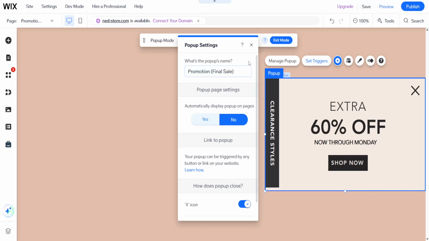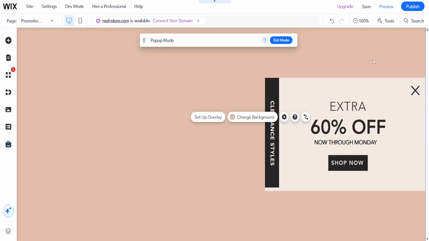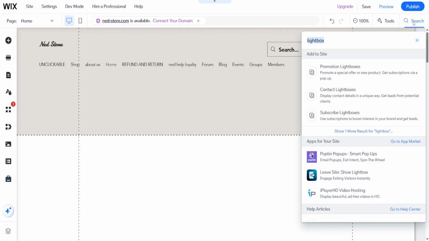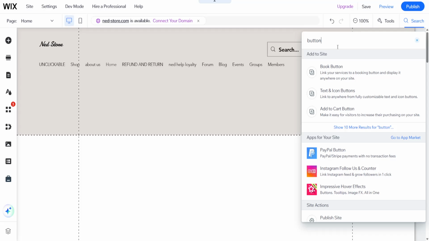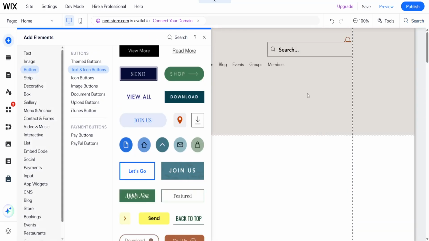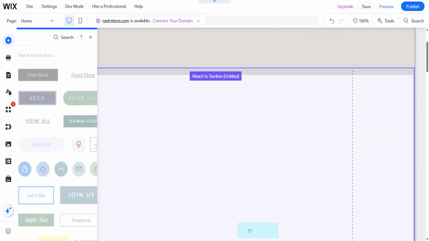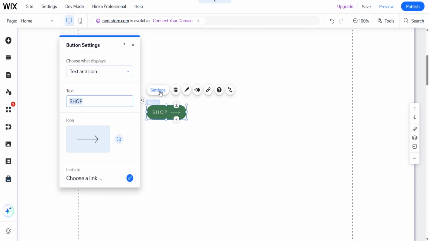Okay, so once we have done this, then we can close it. And now let's say that we want to add a button here. So we're just going to search for button this time. Okay, so here text and icon buttons. So let's say that this is going to be our promotional button that they need to click. You can again drag and drop it wherever you want. And then we need to select settings here.